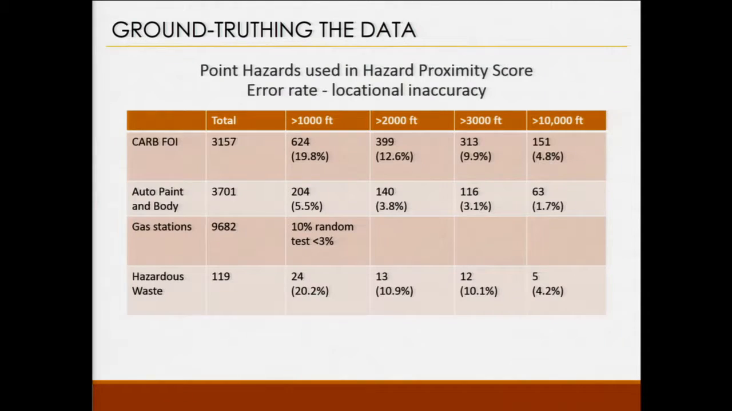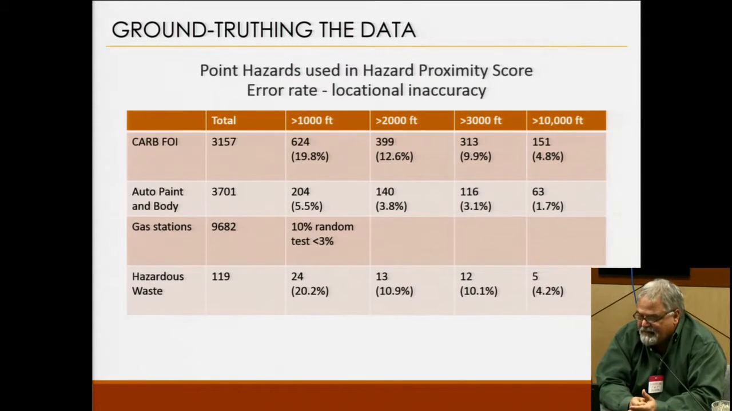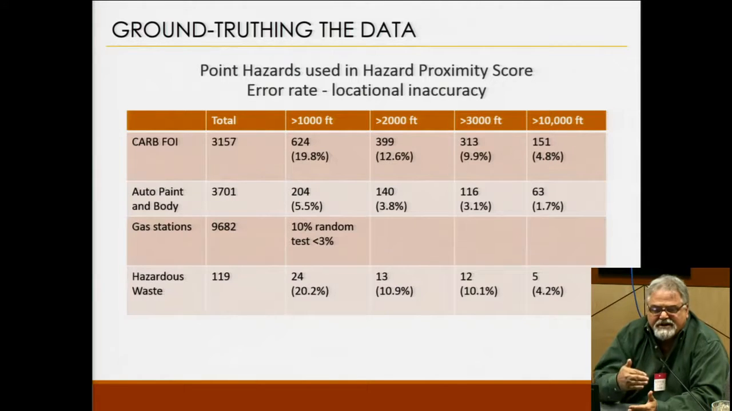So we looked at the error rate for all of these different data sets, and we found that in general, for hazardous waste and the FOI data set, about 20% were off by at least 1,000 feet. A smaller number were off by greater, but here we're using 1,000, 2,000, and 3,000 feet as our thresholds because these are the buffers that we use in our hazard proximity calculation.